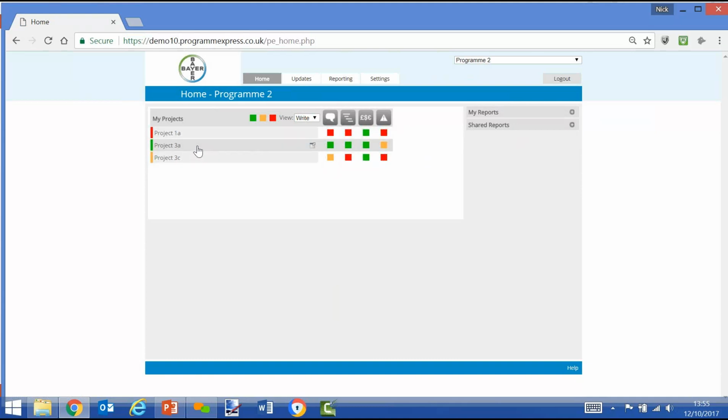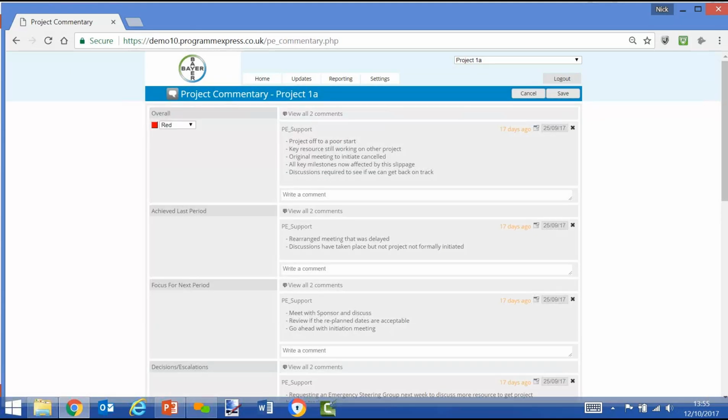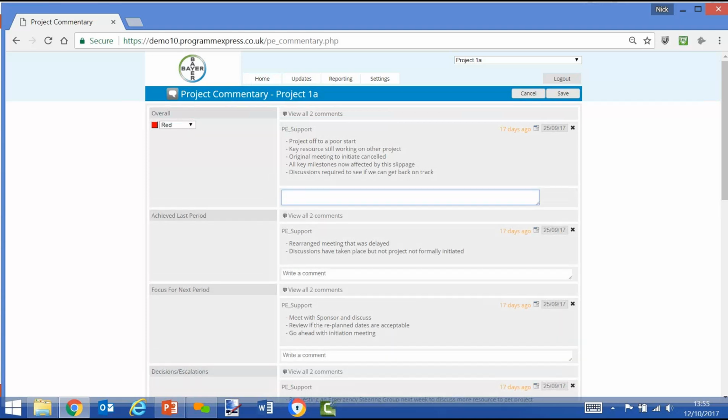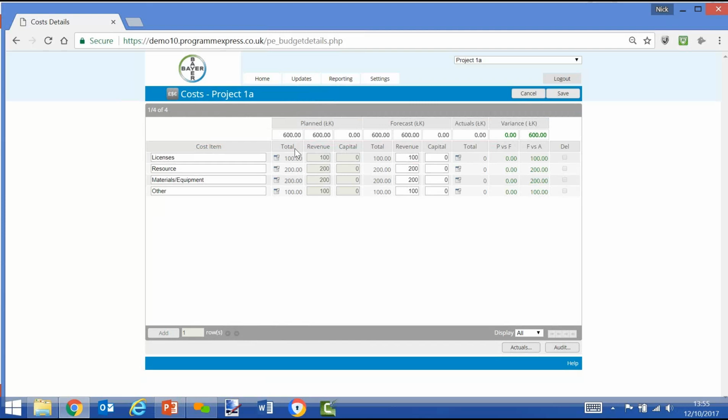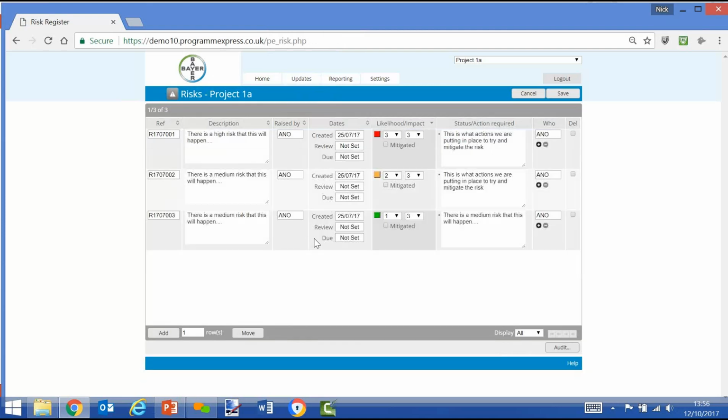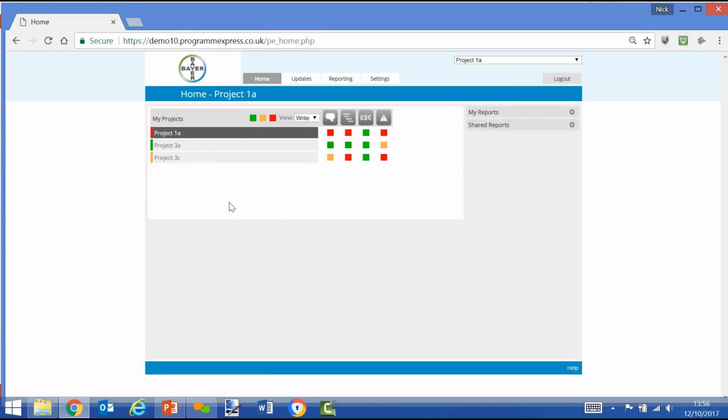So from a project manager's perspective, if they select a project that they're meant to update, they will click on the square. They'll see the commentary that they previously made, make an update, move on to the next screen, have a look at the plan, and see whether it needs to be amended, date changes, etc. Moving on to the cost screen, have a look at the budget, see whether there needs to be any changes to the forecast, any additional cost items, and any changes or variances to the planned or the budget. And go to the risk register, have a look at the current risks, make any amendments, additions, etc. So from a user perspective, very simple in terms of data input.